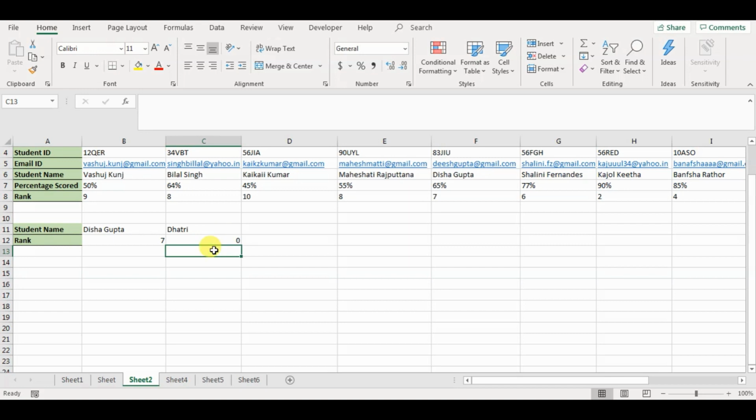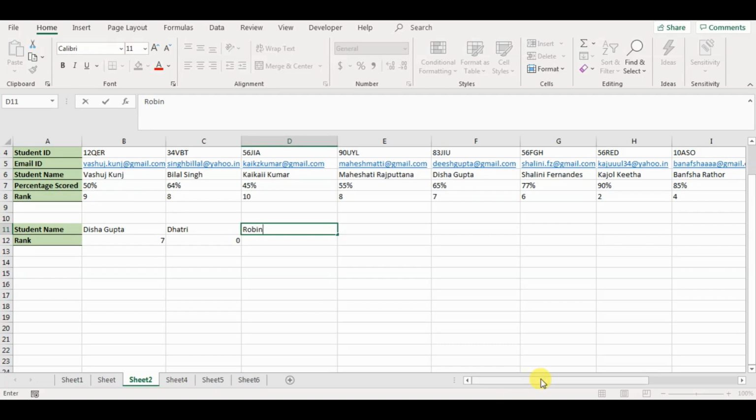Also, one more thing about the if not found argument is that it doesn't need to be a number, it can also be text. Now let's say I make up another random name, Robin. It is not there in our data set. Okay, and now I want to know the rank for Robin.